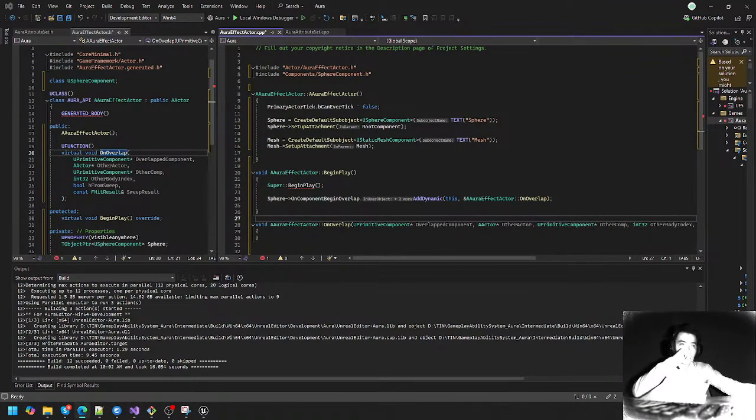And I mentioned I'd tell you how I knew this function signature. If you don't know how to figure that out on some kind of delegate, you can right click and go to the definition of that delegate. We see here OnComponentBeginOverlap belongs to PrimitiveComponent, and this is its type.